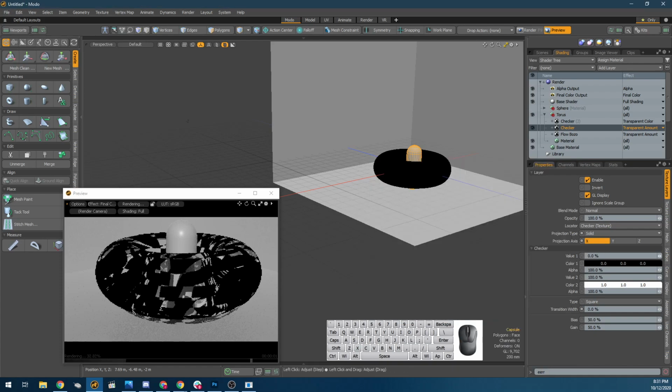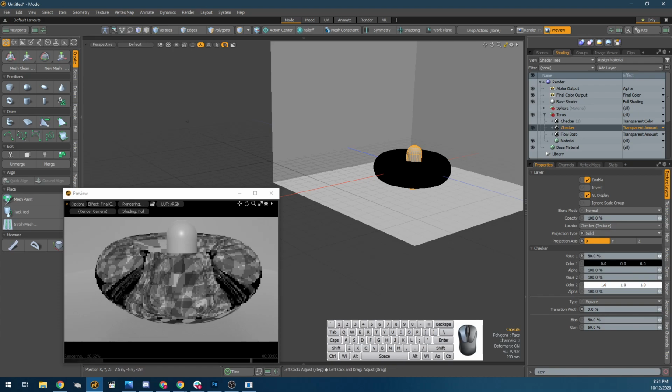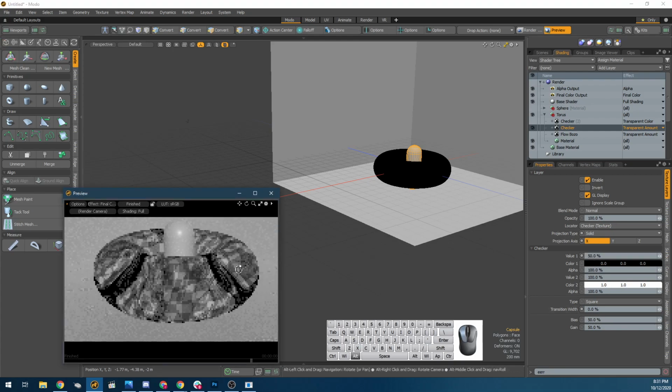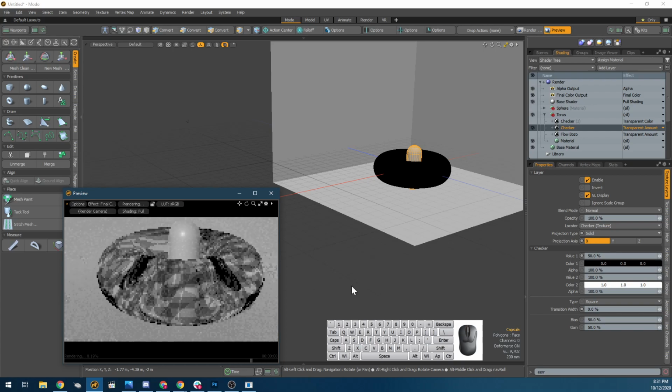Actually, this might need to be based on the value instead of the color alone. So I'm going to increase this value instead. There we go. So now the darker checks are only, let's say, 50% transparent. It's still transparent, but it's only 50% transparent.